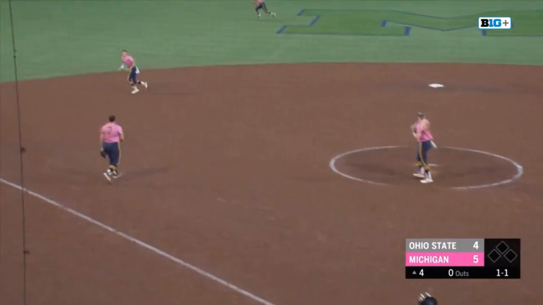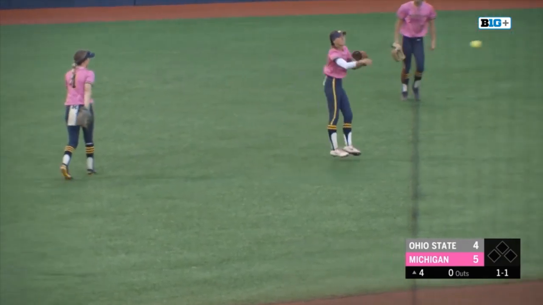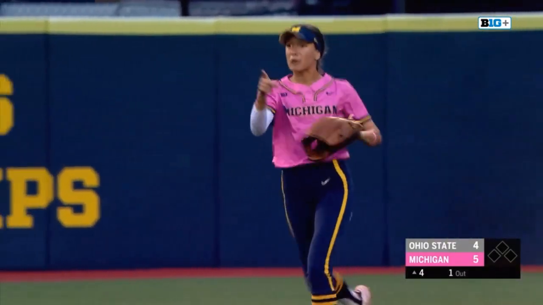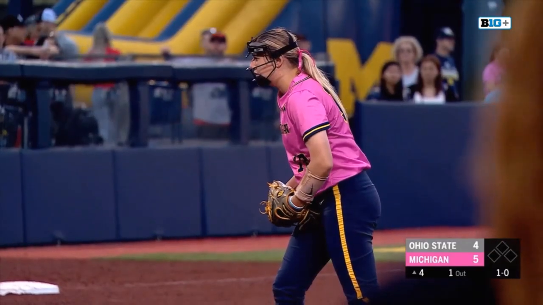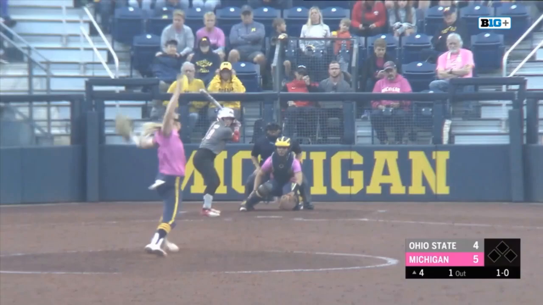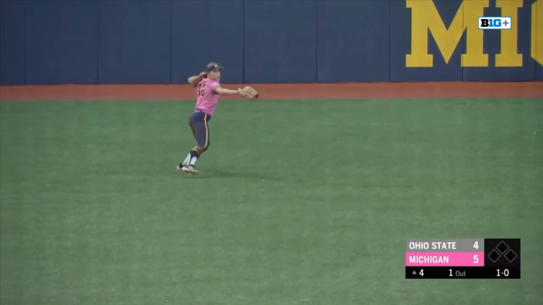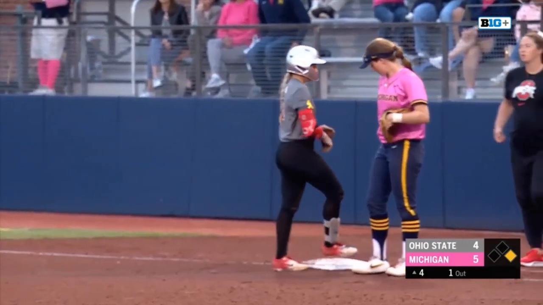1-1 pitch. Blooped into left field. McVeigh reaches over her shoulder and has it. A smooth play from the veteran shortstop. 1-0 ripped over the head of McVeigh into center. Good piece of hitting by Heckman, and a one-out base runner aboard for Ohio State.